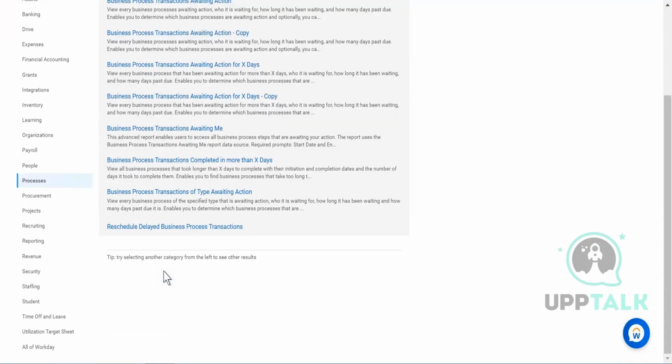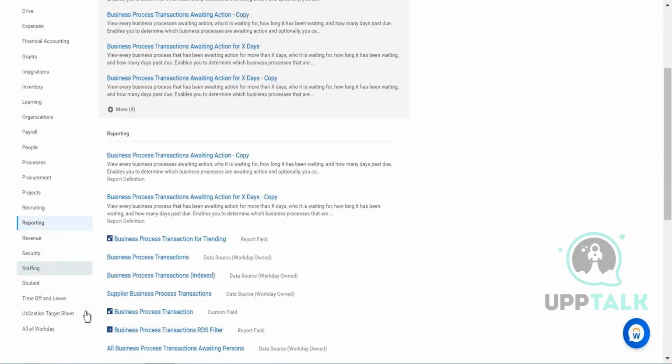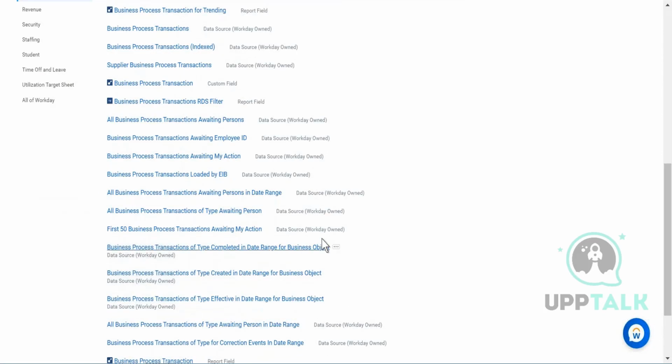Given that we already know the data source, which happens to be business process transactions, I'm going to show you what exactly the primary business object is and what we call the related business object. So this is the business process transaction data source. You can see multiple objects with the same name in them, but the prefix or the suffix next to that will help you identify if it's a report field, a data source, a custom field, or a business object.